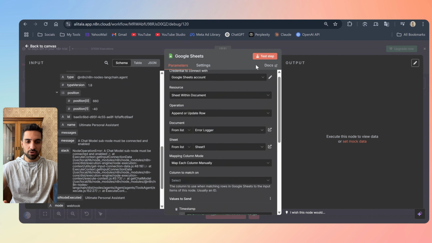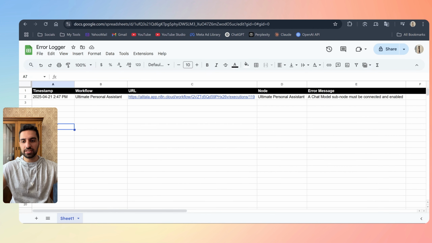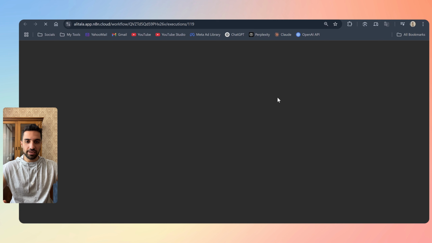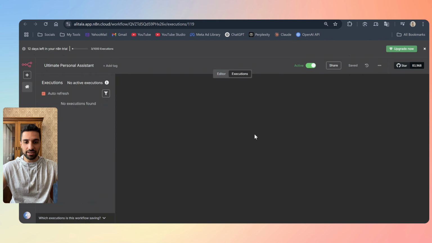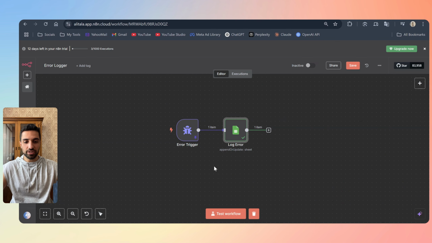So what we're gonna do now is actually click the test here, and you'll see if the information comes to our Google Sheet. Yes, and you can see that all the data is coming to our Google Sheet. We have timestamp, workflow, URL, and the node, and the error message. And if you click here on the URL, it exactly takes us to the workflow that has an error, and to the exact same execution that error happened. So right now we have logged our information inside the Google Sheet.